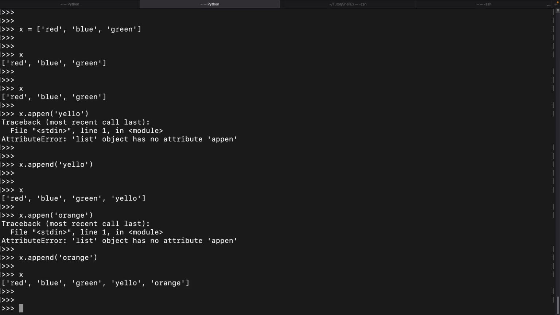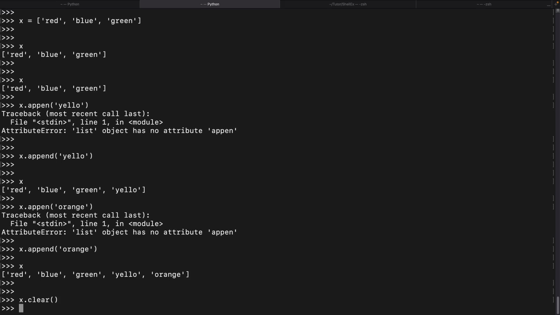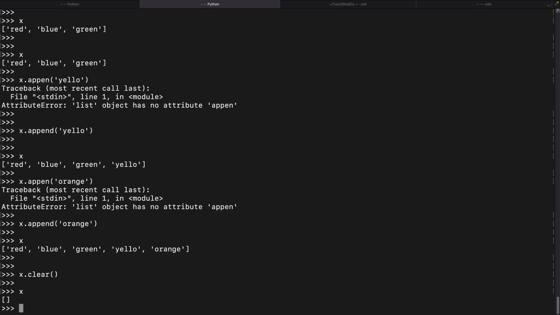We have clear. Clear is as simple as, if you call it, it doesn't take any arguments. If you clear, bang, and you refer to x, you have an empty list. Since I called clear, it clears out everything in the list. So it removes all elements in the list, and you have an empty list. Do you understand?